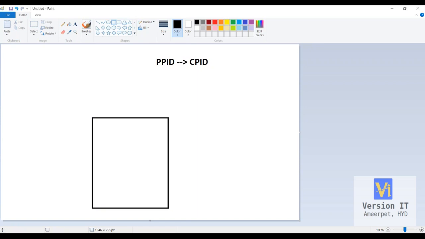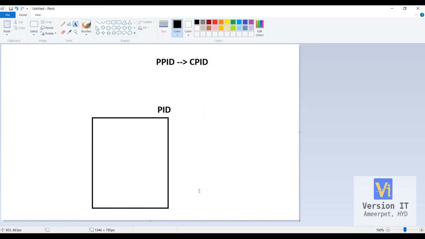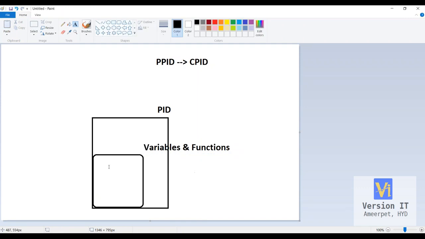So assume this as the total process ID. Now whenever you define a variable, your complete process ID memory is not allocated only for variables. There is only a very small section which is allocated for variables, and functions also use the same area. Now this particular area is also divided into two parts.